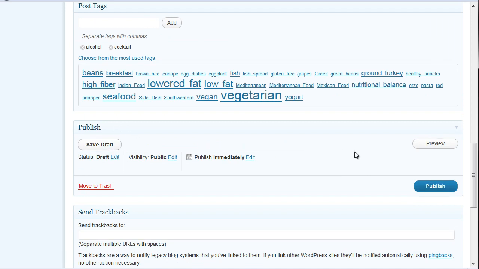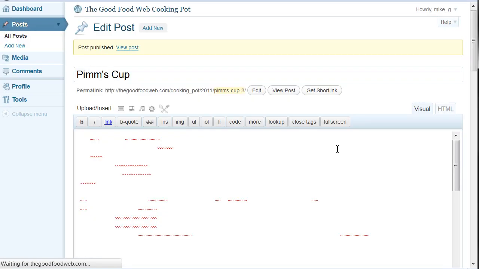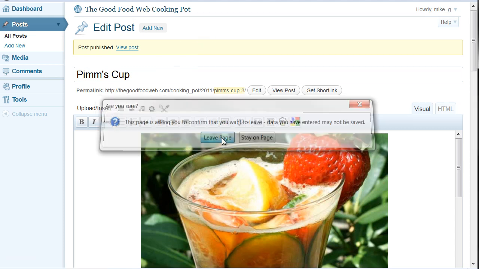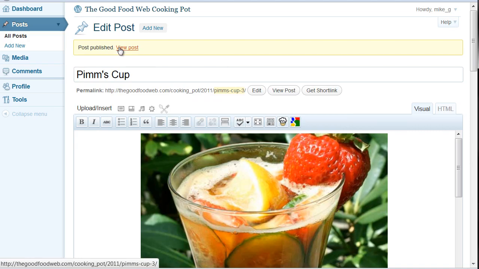Come down here, and if you're all done and are happy with the information you added, click Publish. If you forgot something or left something out, you can click Save Draft and finish it at a later time. Once you click Publish and you see this yellow bar that says Post Published, it is safe to leave this page and go back to the front pages of the cooking pot to look at your post.